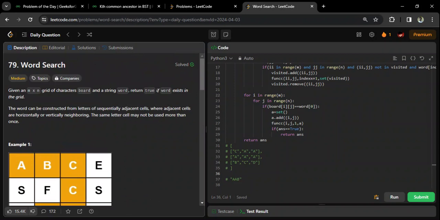Today we are at day 3 of the daily Leetcode challenge for the April month, and we again have a medium question in front of us. Let's see what this question is. So it is word search, question number 79.